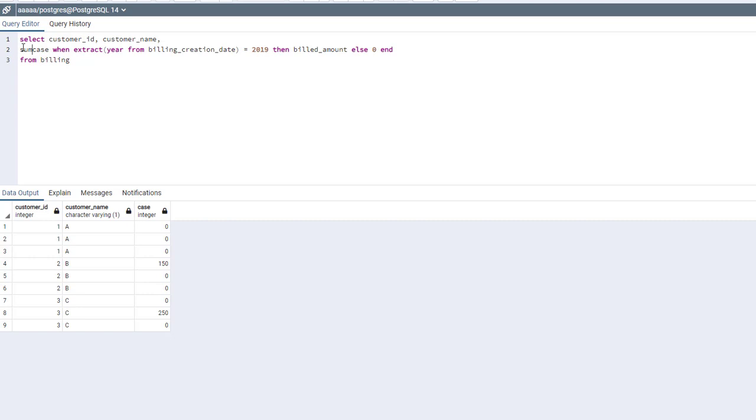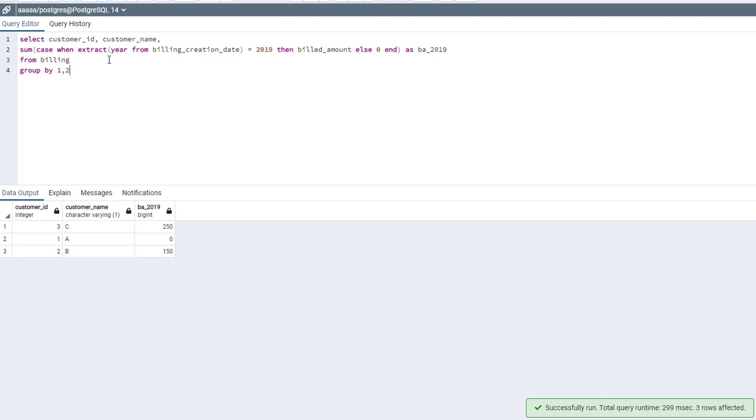Right, so the sum. Let me name this as bill amount 2019, and I should add group by 1, 2. All right.